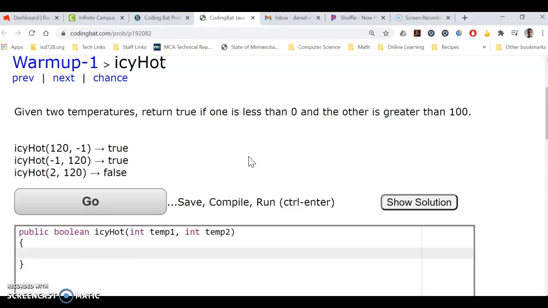All right, here is the solution or help for CodingBat number 2, icyHot. Again, hopefully you had a chance to try it and you're only watching this if you get really stuck. So it seems pretty straightforward. Given two temperatures, return true if one is less than 0 and the other is greater than 100. That seems easy to me, right?